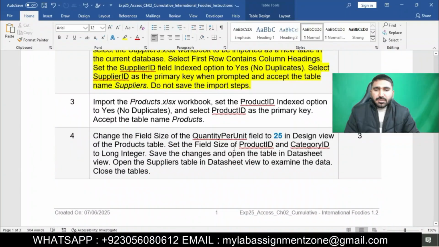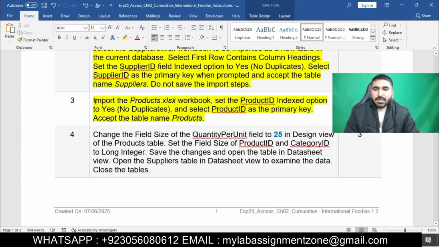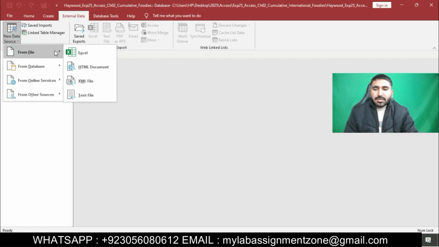Next is question number 3 of this assignment. Import the products XLS workbook, set the Product ID Indexed option to Yes (No Duplicates) and select Product ID as the primary key, accepting the table name Products. Now we will import the products XLS workbook. We will go to the External Data tab. In the Import and Links group, click on New Data Source, From File, Excel.